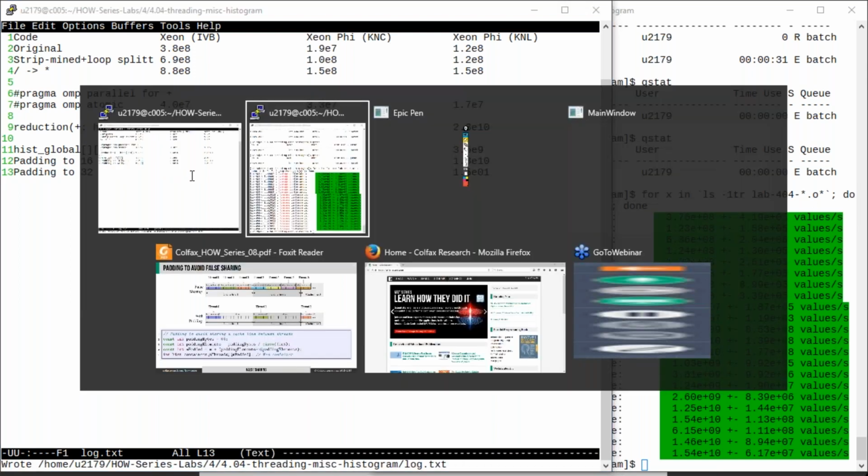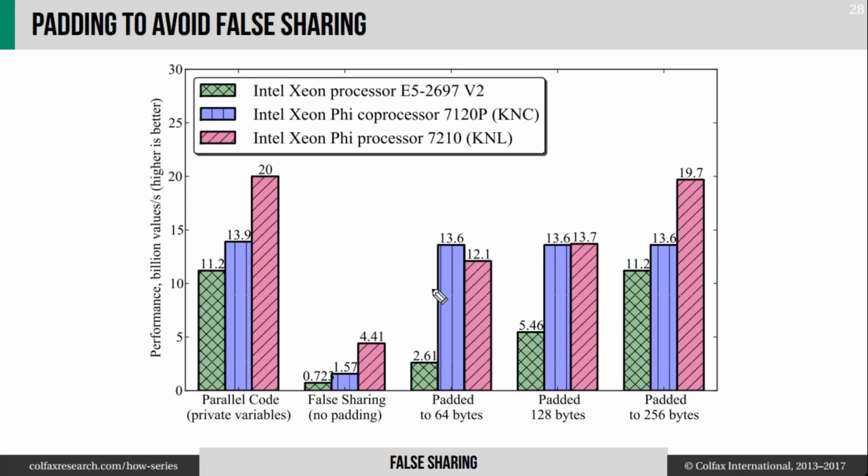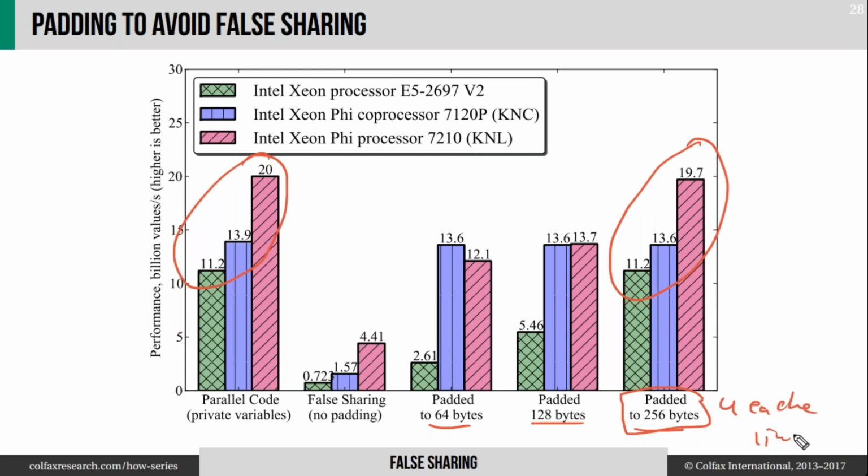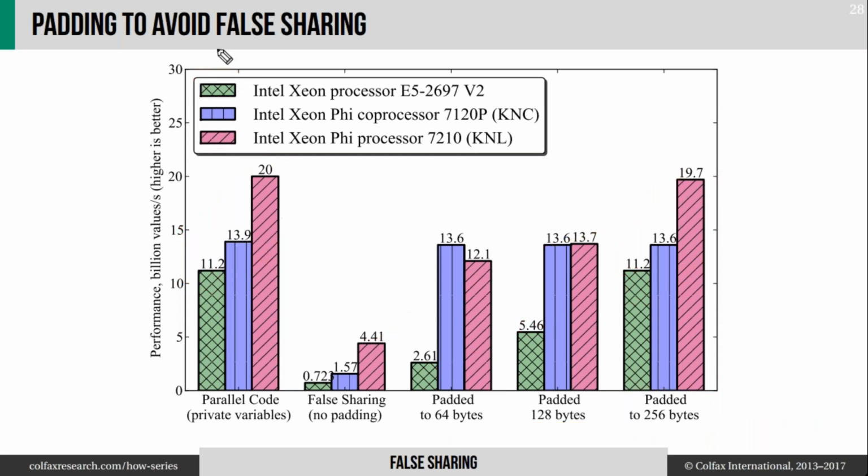I actually did this experiment thoroughly, and I padded to 64 bytes, 128, and 256. So parallel code gave me this, and I was able to reproduce the same performance with the global container that persists across parallel regions, but I had to pad to 4 cache lines. Particularly on the Xeon, which is green, and on the Xeon Phi, which is pink, red. The first generation Xeon Phi, Knight's Corner, didn't really care. It stayed flat as soon as we padded to 1 cache line.